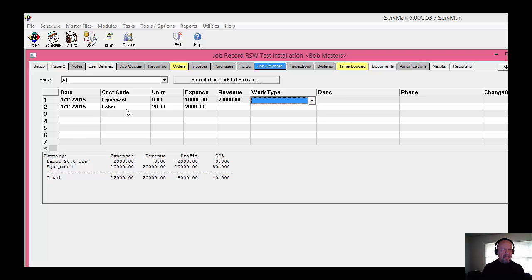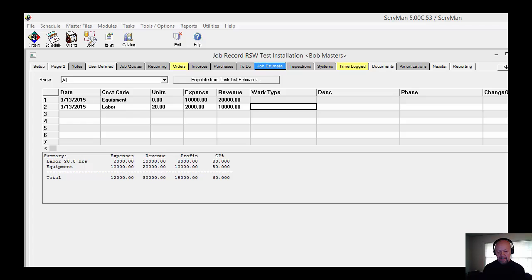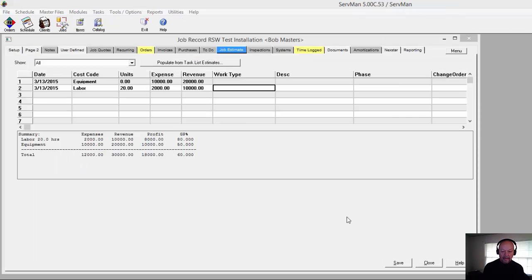And then I'm going to put labor, and you notice on labor I am putting units and my expected expense. And again, I'll go in and I will put expected revenue in here. So just having this now, I do have a very basic estimate. I'm going to come down and save this.